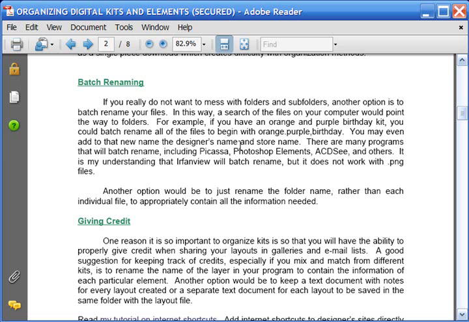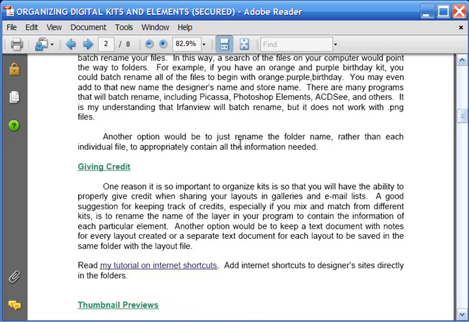Sometimes designers don't name their files appropriately, or you can rename them yourself so that you can just do a standard Windows XP search. For instance, if you have a great kit that has orange and purple colors in it and is all about birthdays, you could take that kit and batch rename the entire thing to have orange.purple.birthday, the designer's name, store, whatever you want in that, in every single file, and then you could use your Windows search for orange if you're looking for orange papers or orange elements, and they're going to all show up.